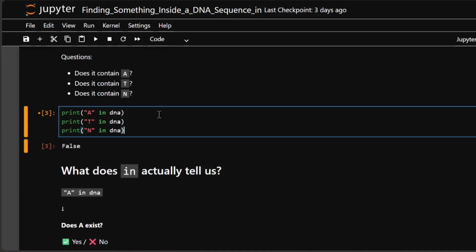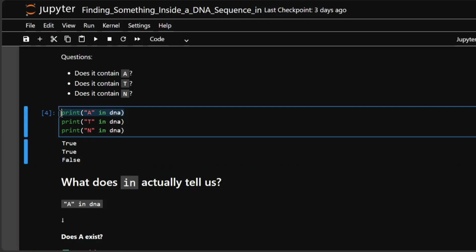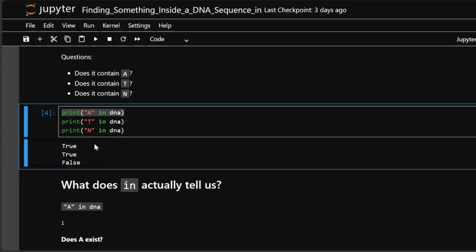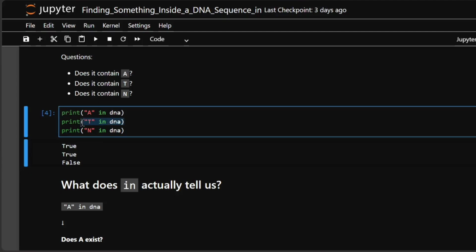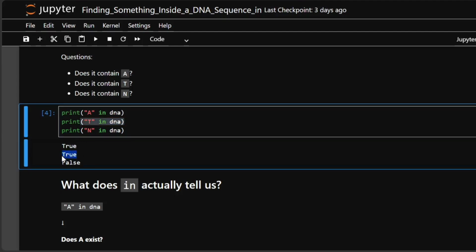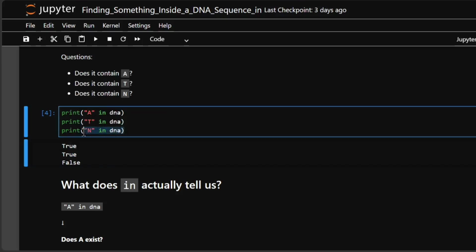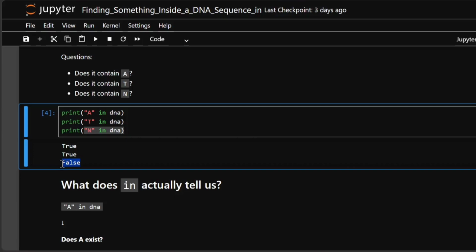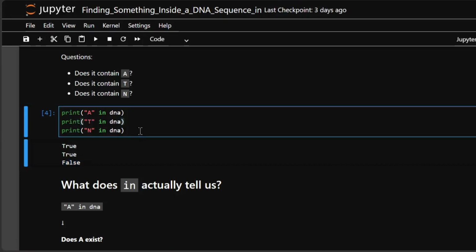Now let's run these three checks. The first expression checks for A and Python returns True, meaning at least one A occurs in the sequence. The second checks for T, and again Python returns True. So T is present. The third checks for N, and Python returns False. So this means there is no N inside our DNA sequence. Now notice something important here. We are only checking whether the nucleotide exists. We are not counting how many times it occurs.